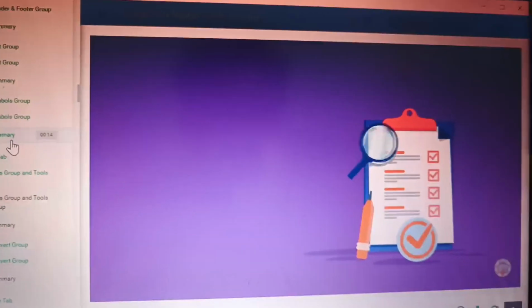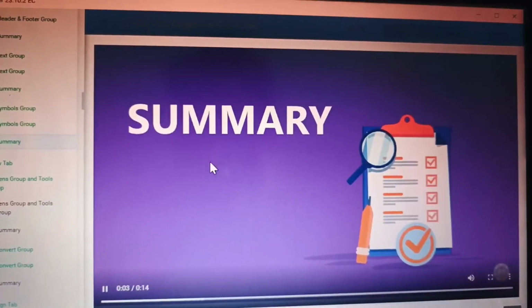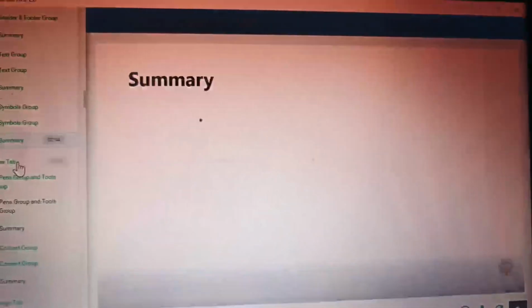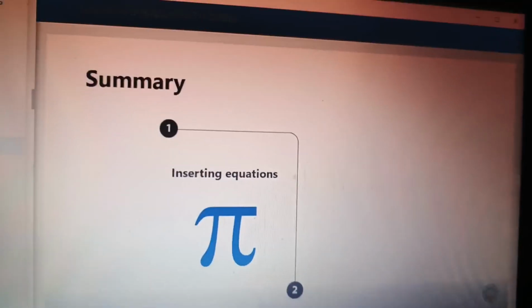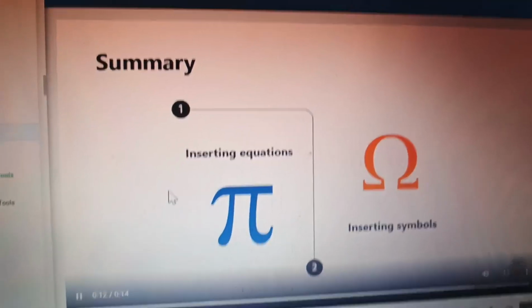To sum up, take a look at what you learned in this activity. Inserting equations and inserting symbols.